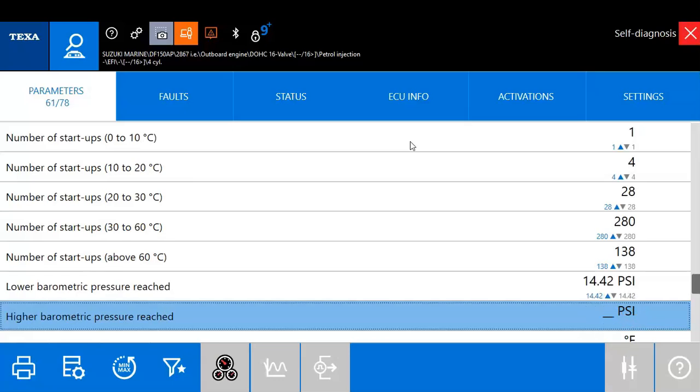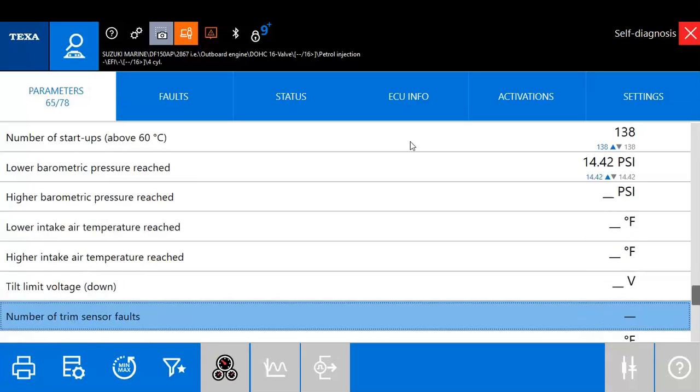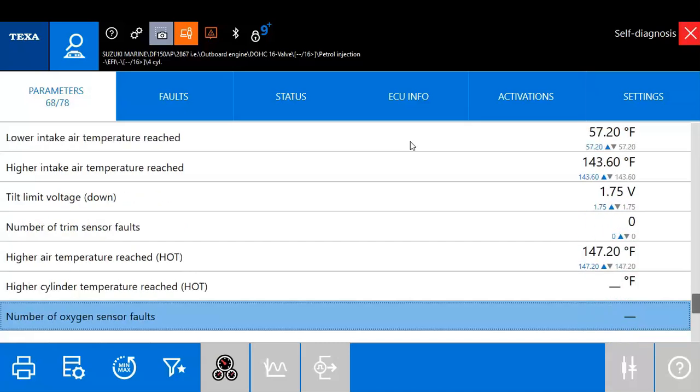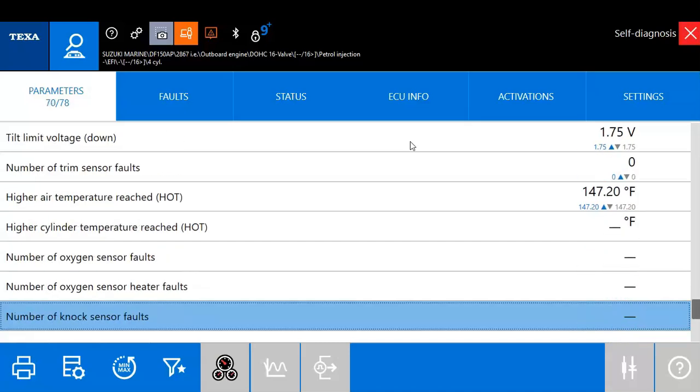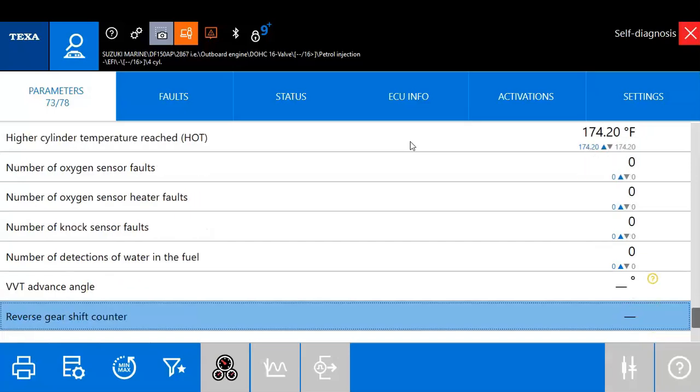So each manufacturer is going to be a little different with what they show in the parameters. Some of them may show in the activations, some of them may show in the actual parameter section. It just depends on where the manufacturer actually shows that information.